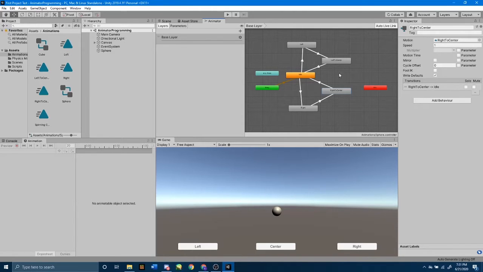Now we are going to want to create parameters. Make sure you're clicked on this parameters tab and not this layers tab. And we are going to make conditions for our transitions here. Let's click this plus button and make sure you are selecting trigger. And that new trigger is going to be called left.